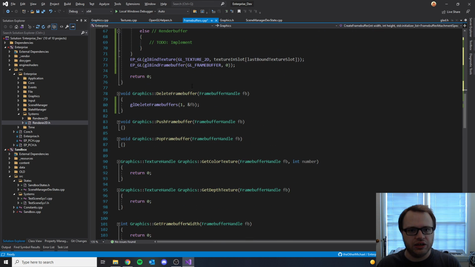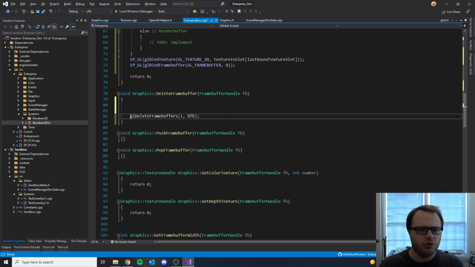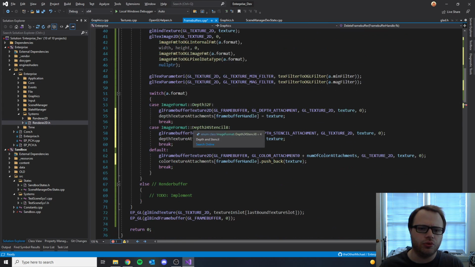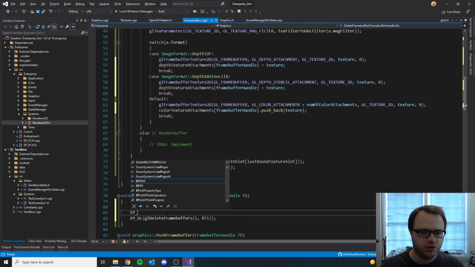So what we can do now is, when we go to delete the frame buffer, prior to the GL delete frame buffer call, which I should wrap in my error catching wrapper before I forget, I can do a for loop going through the depth and the color attachments. Actually, I don't even need to do a loop on depth attachment, because there's only ever one.